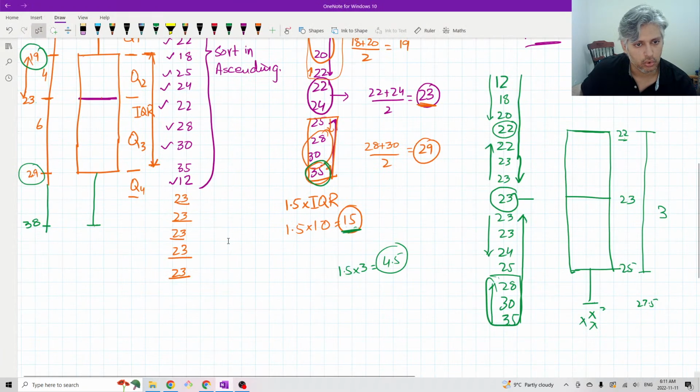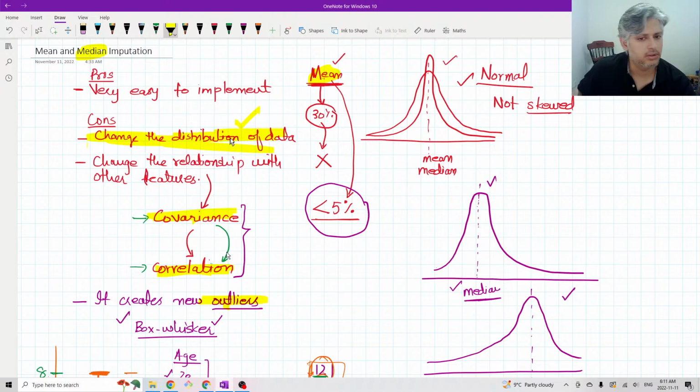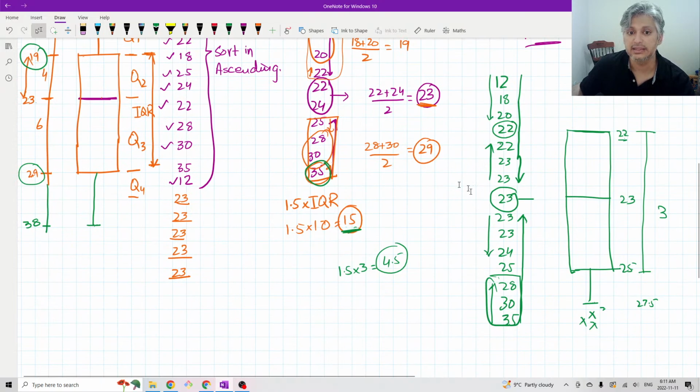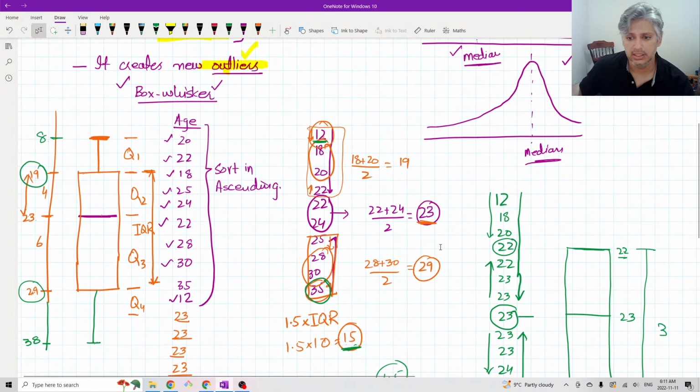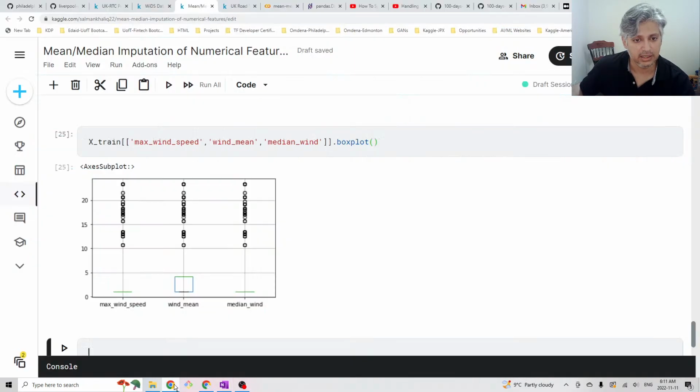So what we covered so far: we have seen that by doing mean and median imputation, it changes the distribution for some variables. If it does, we don't want to use this. Sometimes it does change the relationship with the other variables. Covariance and correlation did change. And sometimes it also introduces outliers. As I have already shown you a mathematical example here, you can understand it pretty well. But if you want, you can do all those things over here.